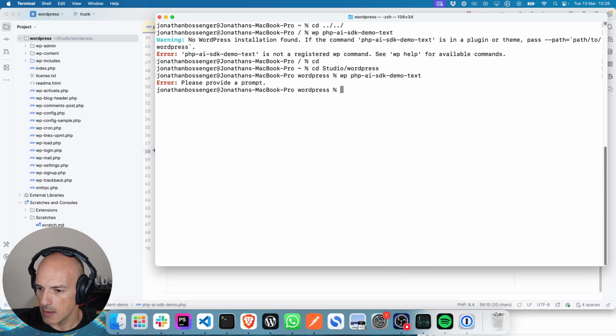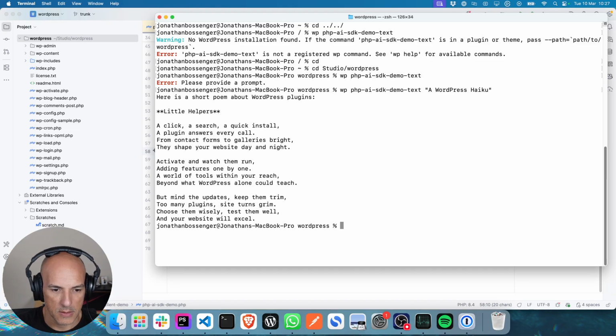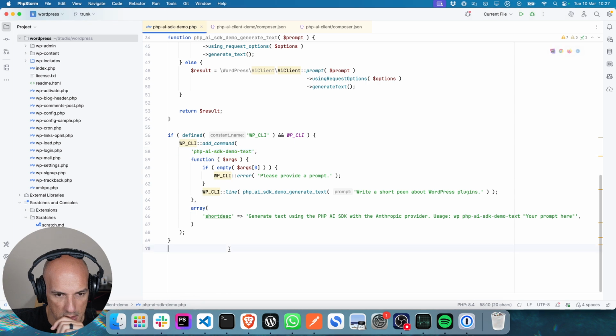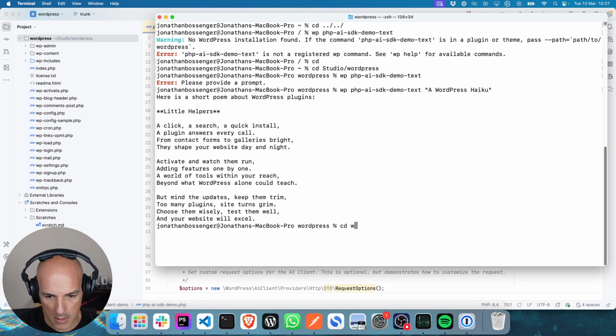Okay, so I'm there. So then let's go a WordPress haiku, and that should generate some text. Yes, okay, so that's working. Happy days. Okay, so the PHP AI SDK demo plugin is working. I am happy. I'm now going to commit the changes.